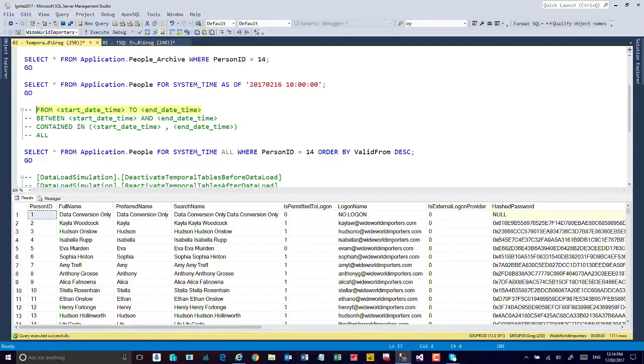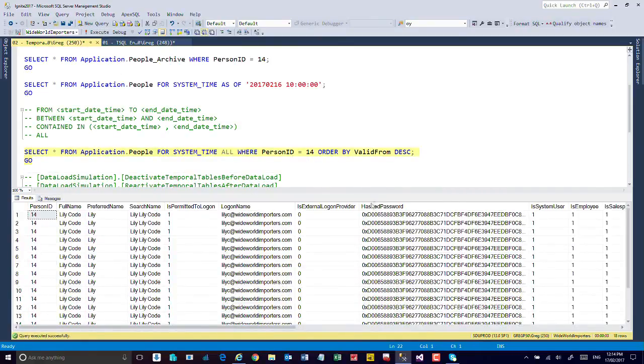And finally, I could say all. So for example, I could say select star from application people for system time all, where it's 14, and order by valid from descending, and that'll give me all the versions of the row for that particular value. Okay, not too bad. And so this is actually pretty neat.